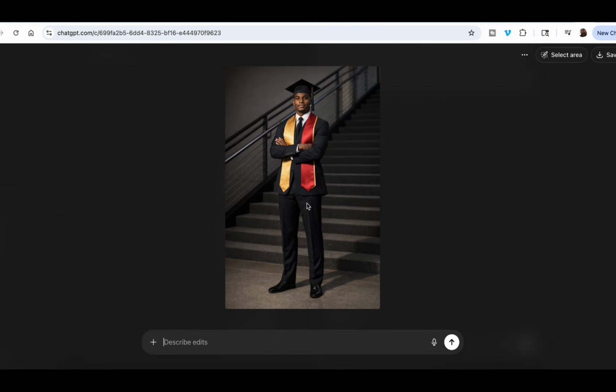And boom, there we go. Here's another one. Came out nice. Now, if you want to change this, if you want it to be all gold or all red, you just tell it what you want. Say same pose, but I want a gold stole, or same pose and I want a red stole.